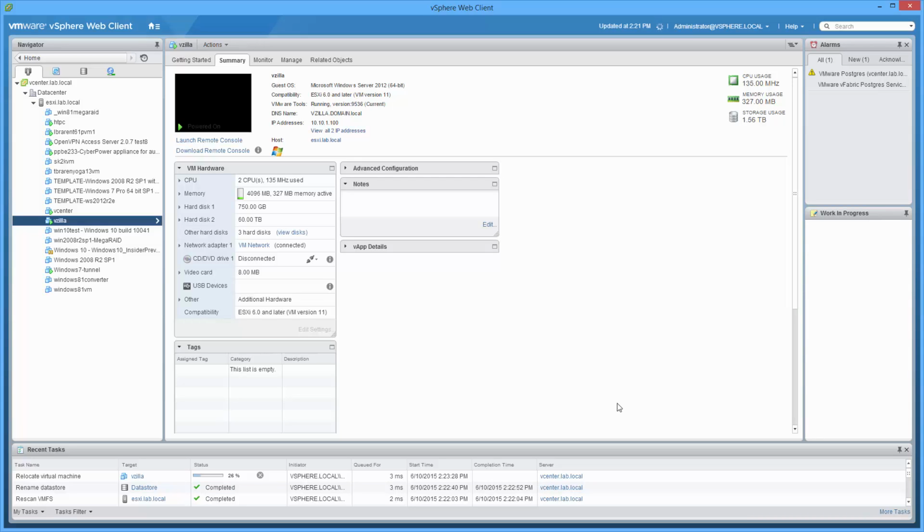So that's it for this video. I'll look at how to get rid of the mess that one has created when adding 2 drives together for a VMFS data store.